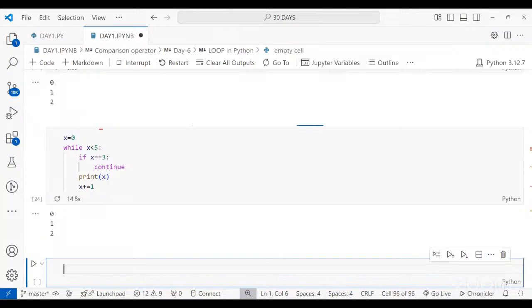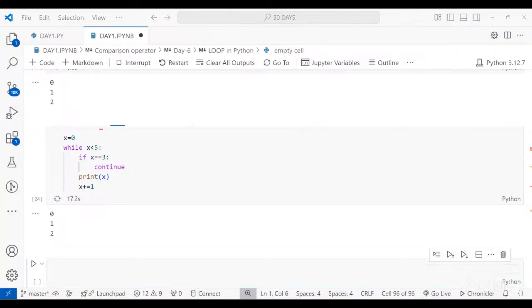Ma'am, is the while loop still usable nowadays, or is mostly the for loop used? No, it totally depends on the use case, because the for loop has a different use case and the while loop has a different use case. It's not about whether it's in trend or not. It depends upon the use case.